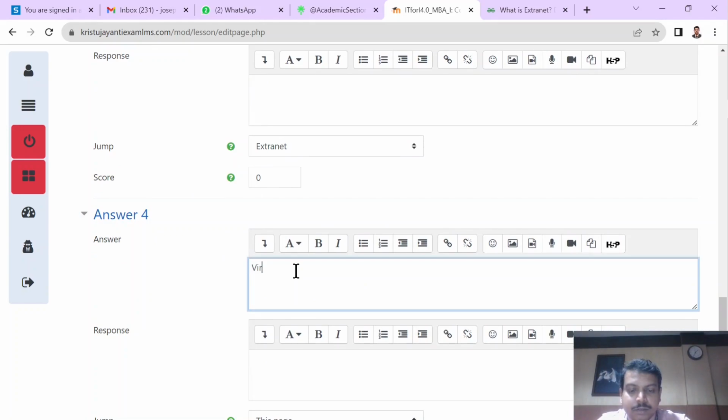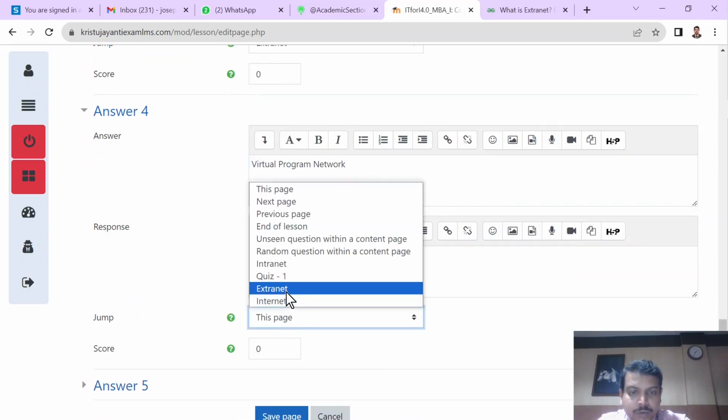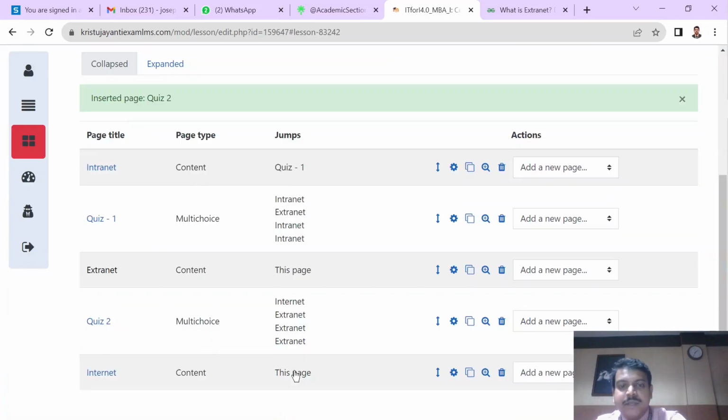Last one is virtual program network. This is also wrong. Score is 0. Jump to the extranet. So I save this page.